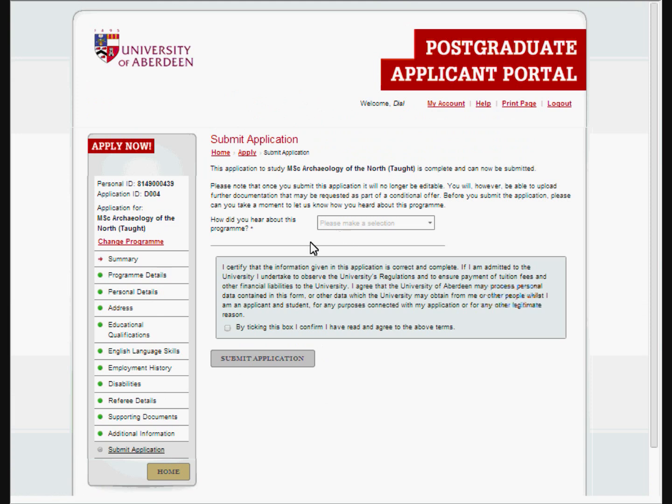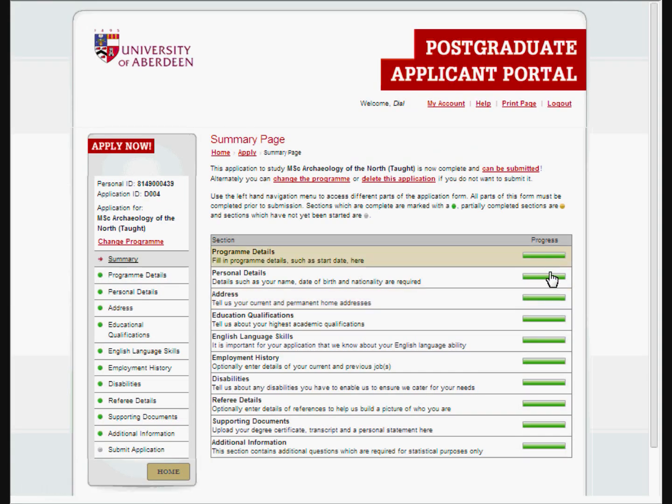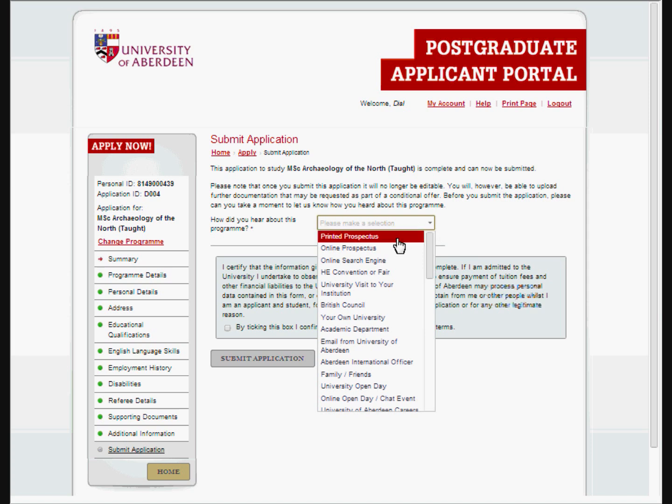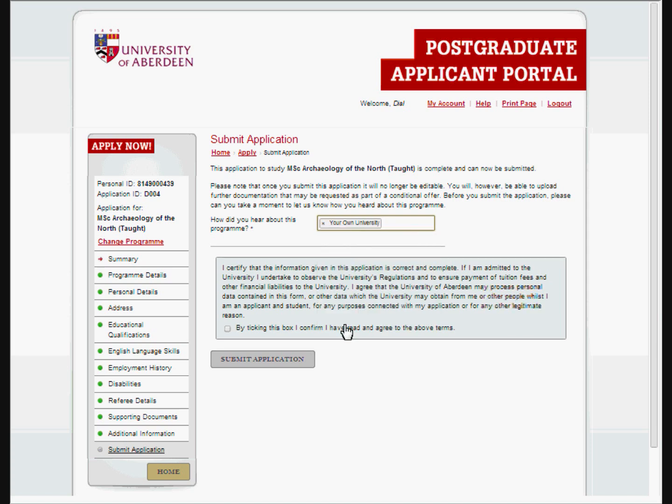Before submitting your application, you should check all sections have been thoroughly and correctly filled in, because once the application has been submitted, you will no longer be able to edit it. It becomes read-only. You will, however, be able to upload additional documentation to support your application after submitting, but will not be able to edit or delete any existing documents. Before you submit the application, you must confirm that you agree to the university's terms and conditions.